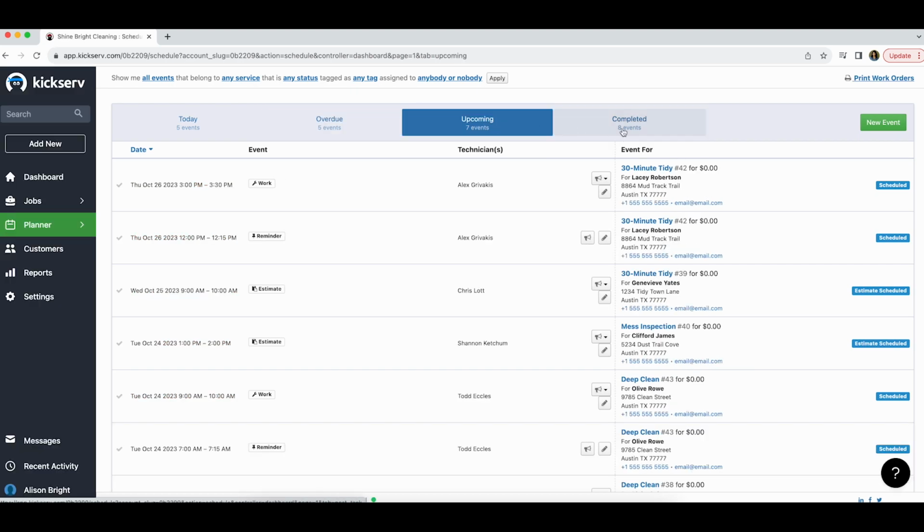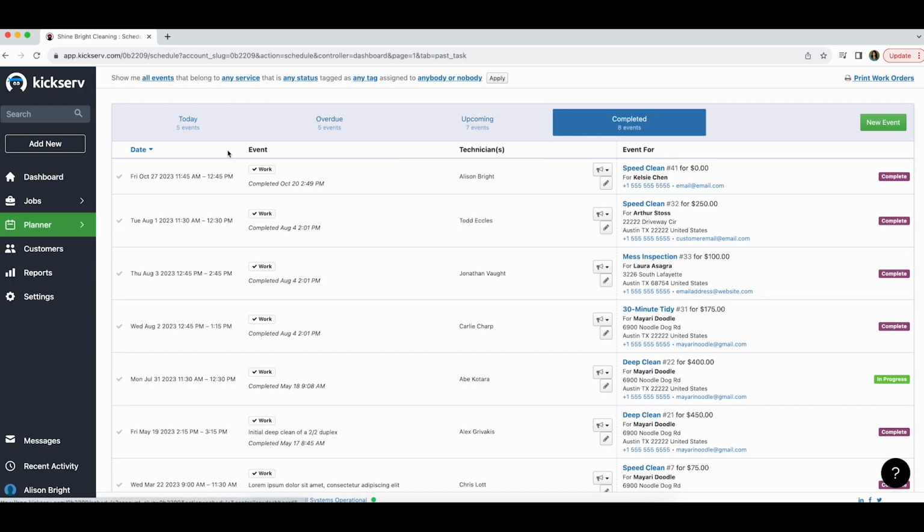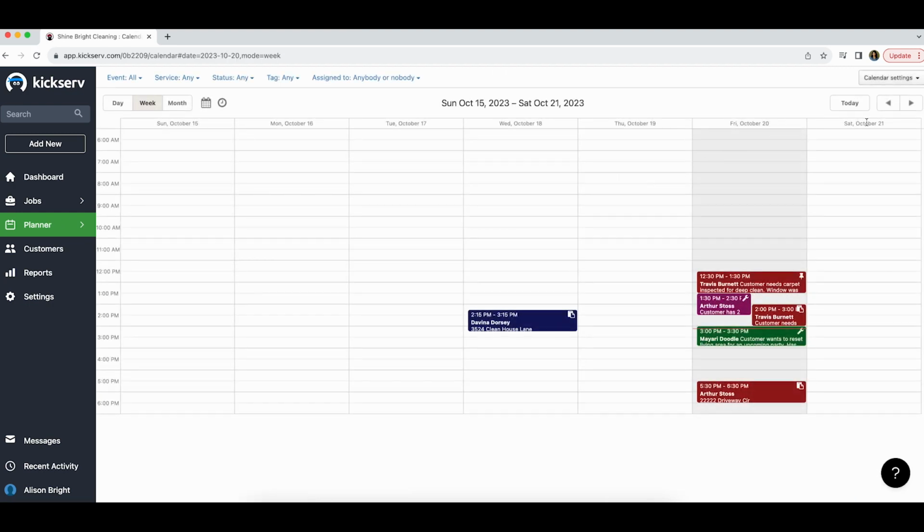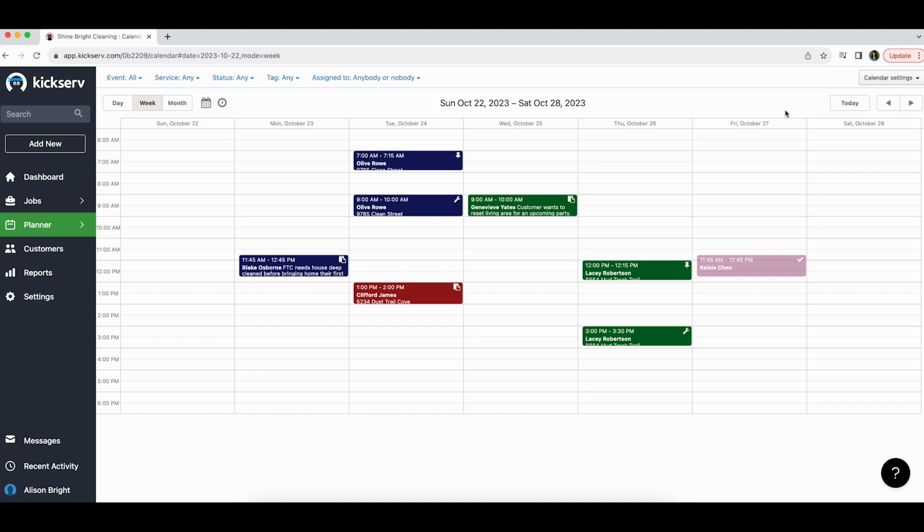The calendar page is another way to view upcoming events, but in a familiar calendar layout. You can quickly see upcoming scheduled estimates, work, and reminders. Reminder events will have a thumbtack icon, estimate events will have a clipboard, and work events will have a wrench. Completed work events will have a checkmark icon and also a faded appearance.